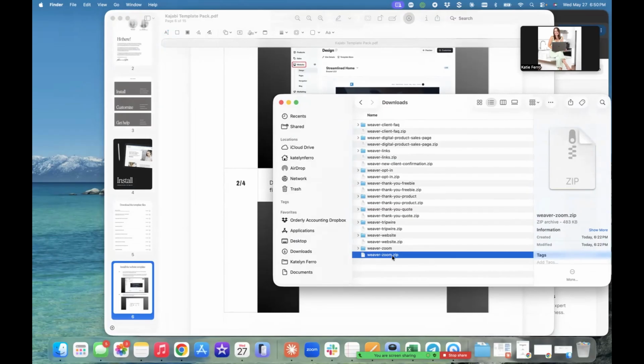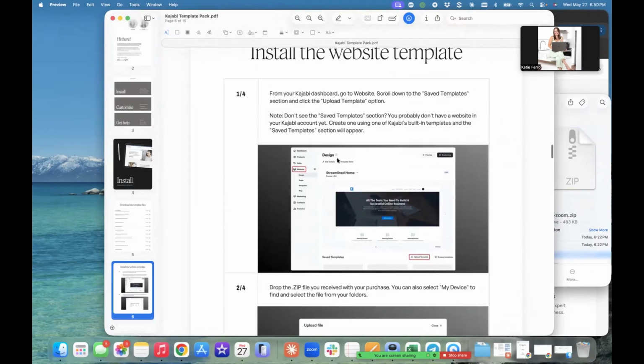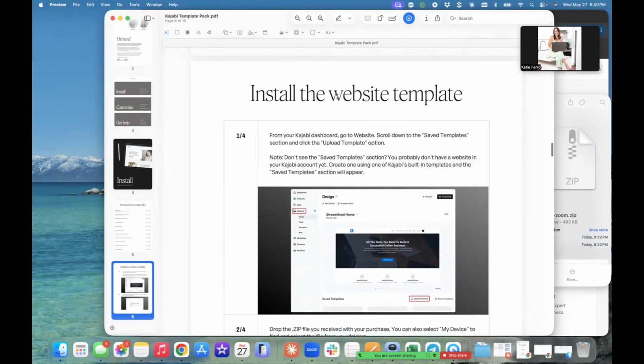If for some reason you missed one because you clicked it, but it didn't quite download, which happens sometimes, then you'll be able to tell by the name which one you're missing. So I've got my files, and now I'm going to follow along to the step afterwards, which is installing the website template.